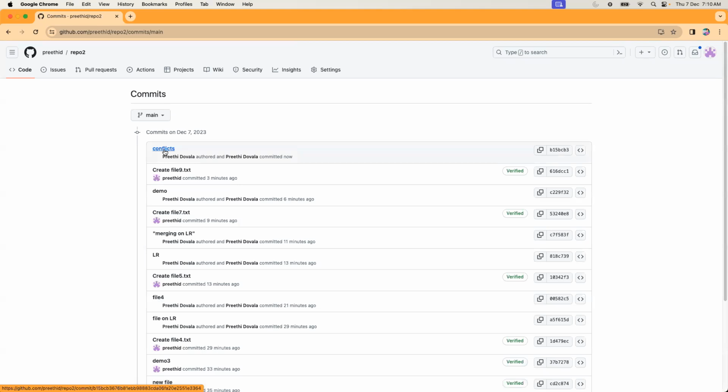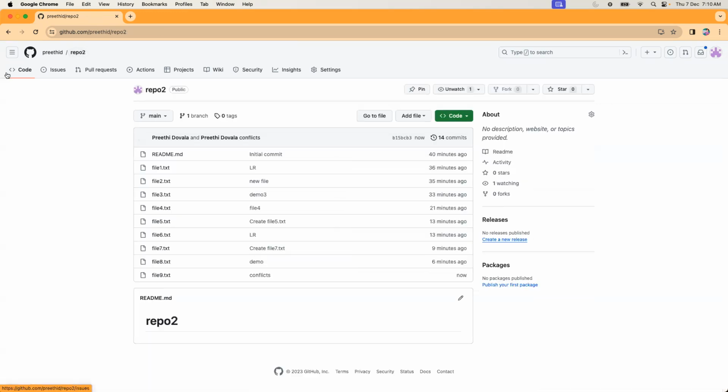So either it is a conflict scenario or no conflict scenario, you can pull with a rebase and then push the results. Got it, all of you? Understood the concept and importance of rebase? Yeah.